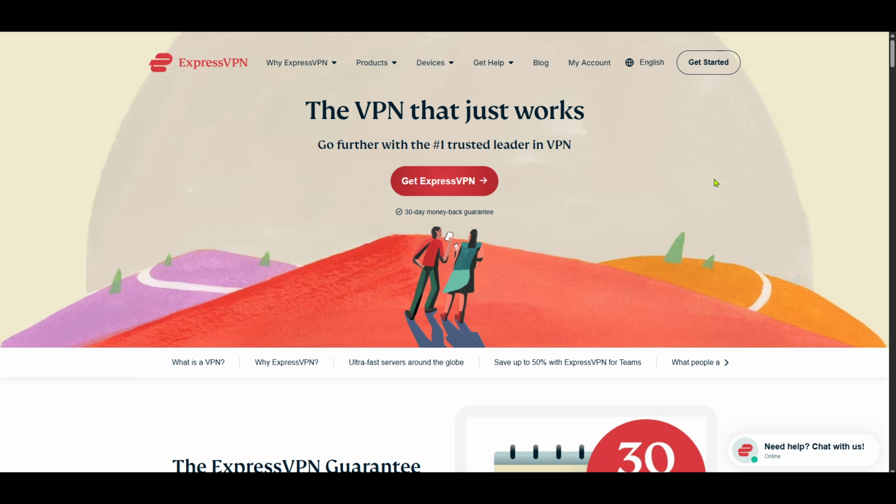Once you're on their homepage, make your way to the My Account section. It's usually located at the top right corner of the page. Click on it and you'll see the option to sign in. If you haven't signed up for an account yet, now's the time to do so. But, assuming you already have an account, click on Sign In and enter your login details.